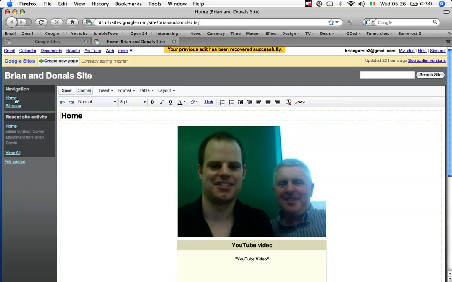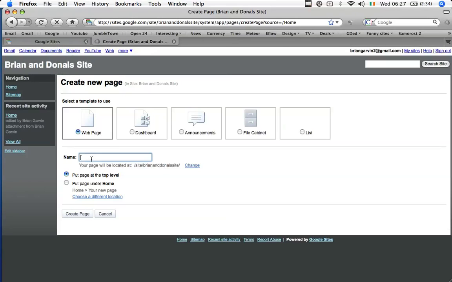These are the pages we have at the moment in our navigation: a home page and a sitemap. So we're going to add a few more pages. We go up to create new page and add one there. We're going to call the page pictures. Now we choose here to put page under home, because the hierarchy will be that we have the home page and all other pages are going to come from that home page. So the home page and all the other ones are going to be underneath it in the sitemap. So we just choose put page under home and create page.